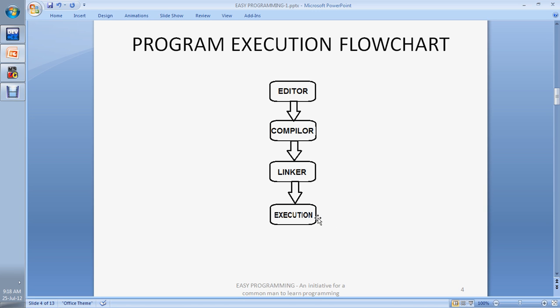The next step is execution. Execution means that the program is about to run, but execution will be invoked only if the code is error free. Compiler checks this condition and all the libraries are linked with your code, and then it will execute your code. This is the program execution flowchart.